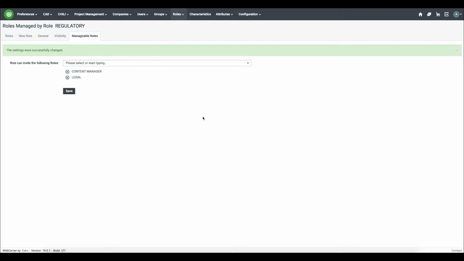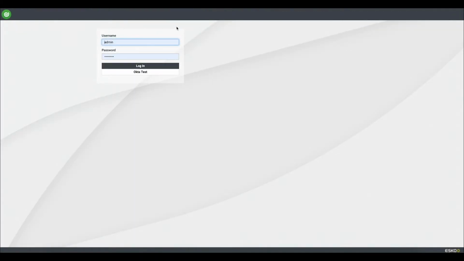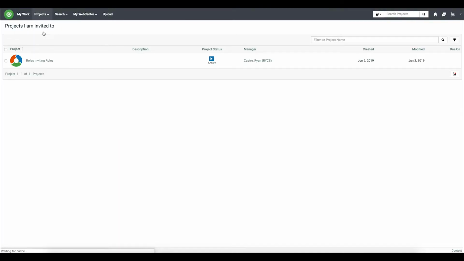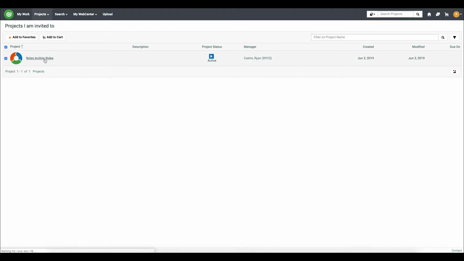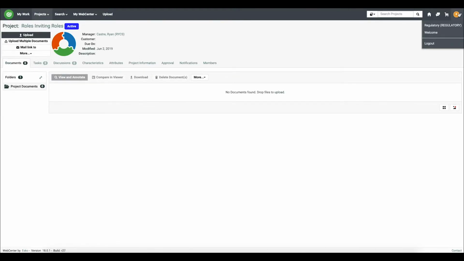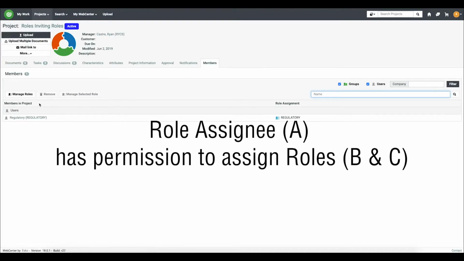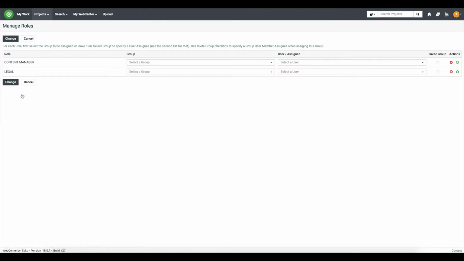Save this. It's going to take immediate effect to all your projects in your system. So you're not able to configure this for specific project templates. It's a system-wide setting. Now I'll log back in as my regulatory user. Navigate back to my project I was just in. I can see at the top right, I'm logged in as regulatory. I'll navigate to members. I can click on manage roles.